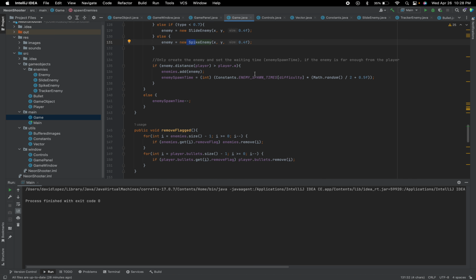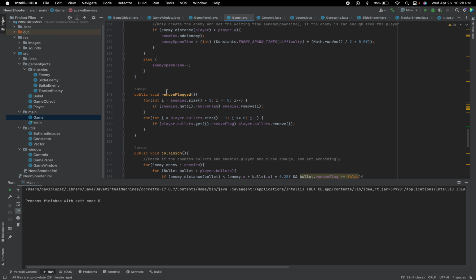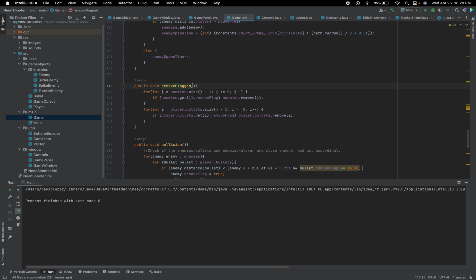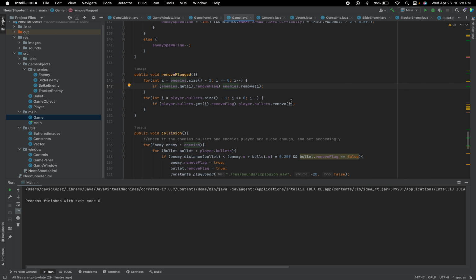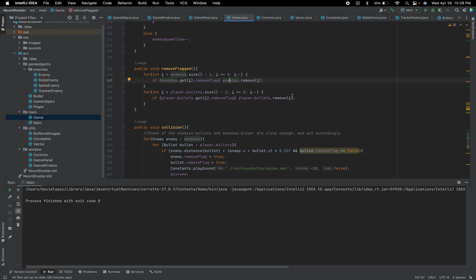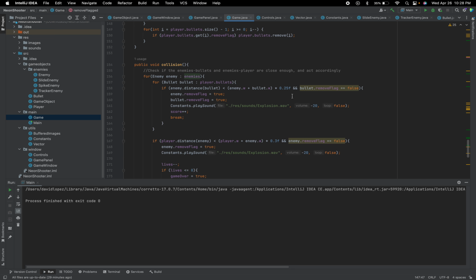This just adds enemies in, and then here we have the remove flagged. This is so that the enemies get removed, depending on whether they're out of the screen or if they get hit by the bullet. This for loop iterates through it, and then this other if statement checks to see if the enemy is already removed. If not, then for whatever time that the player hits it, the bullets collide with the enemies, and then it gets removed.